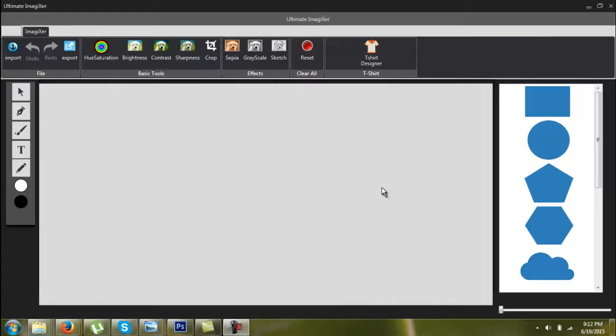Now you people might be wondering why there is Ultimate Imagizer on the title bar. Please don't be confused, this is actually the Video Sketchbox. It's just the alias I preferred, being the developer of the software. So it is 100% Video Sketchbox. Now let's begin with the tutorial.